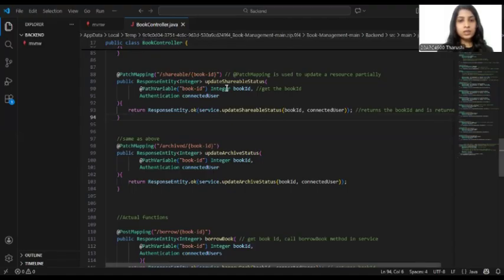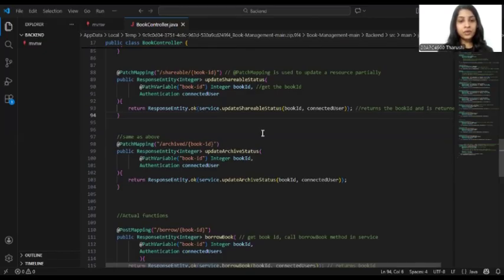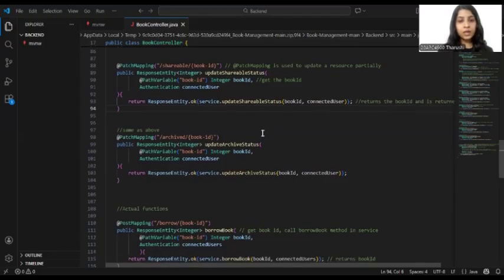The next function is update shareable status. This function toggles whether a book can be shared. It takes the book ID and the logged-in user as input, then calls the service layer to update the shareable status in the database. Finally, it returns the book ID as a response to confirm the change.